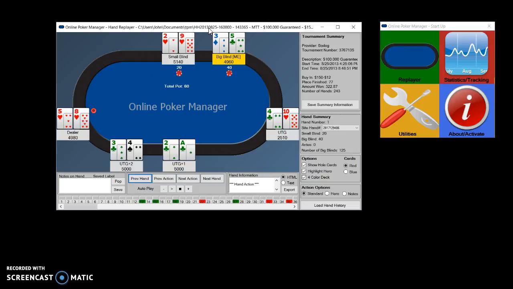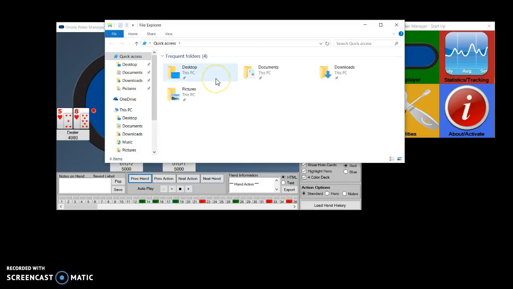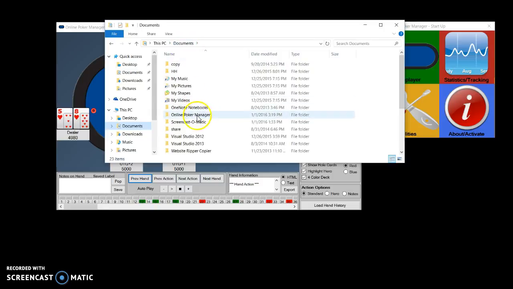There's a couple things to understand about how Online Poker Manager works to use this functionality. One of the first things is what Online Poker Manager does when you open up a hand history file. When you open a hand history file, it actually converts the native Bodog Bovada hand history file into a file that's specific to the Online Poker Manager software. If you go into your Documents directory in your File Explorer in Windows, if you've opened up any hand histories, you'll see an Online Poker Manager folder.